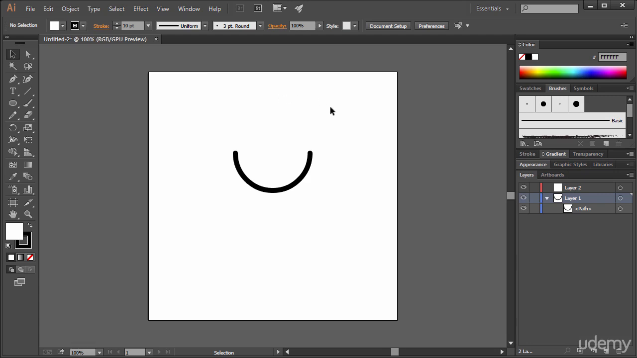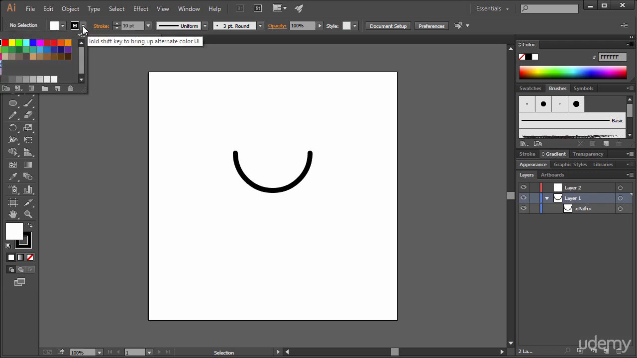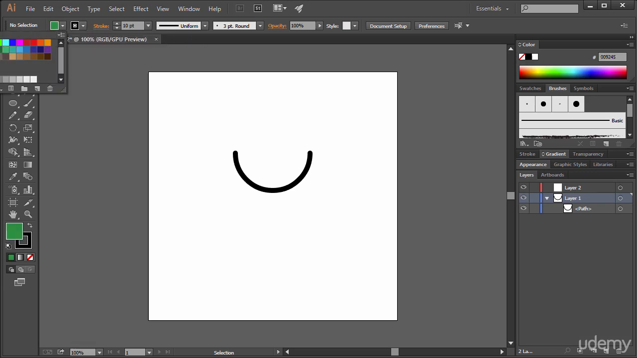Okay, so that's basically how you work with the fill and the stroke. So this is the stroke, and over here is the fill. We can also get rid of the fill if we don't want it, or we can give it a specific fill with it selected, like that. Very simple.